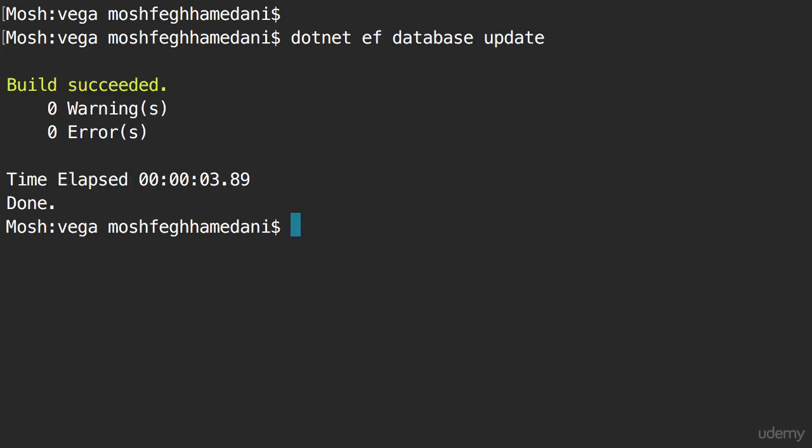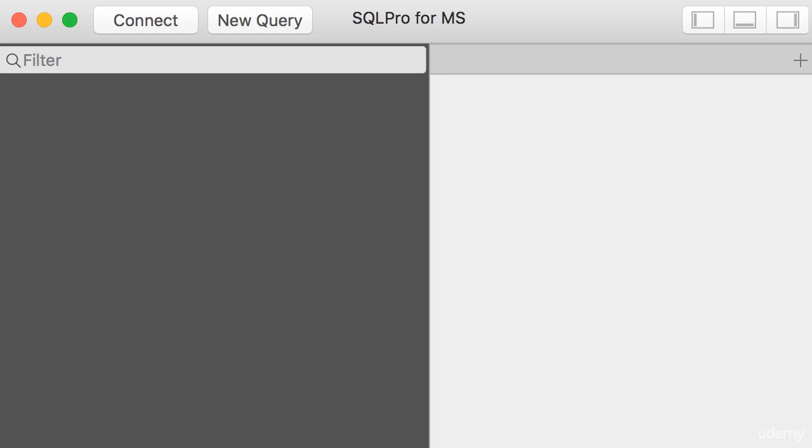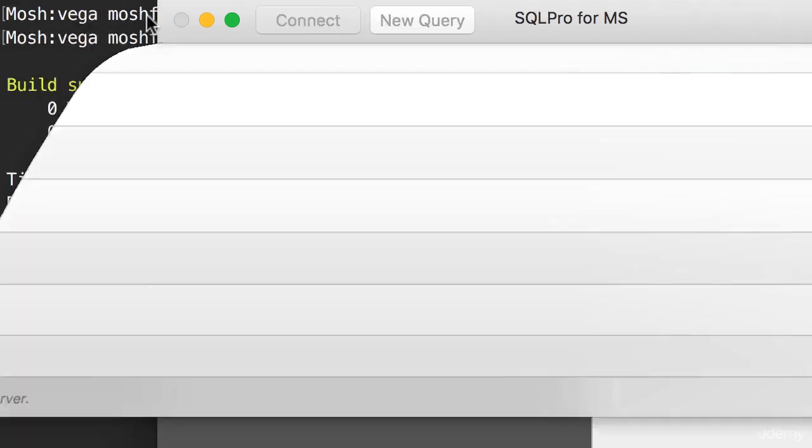In Visual Studio, we can run update-database. And in terminal, we run .NET EF database update. Beautiful. So here I'm using SQL Pro on Mac. If you're using Windows, you would use SQL Server Management Studio to look at your database. So let's connect to our database.